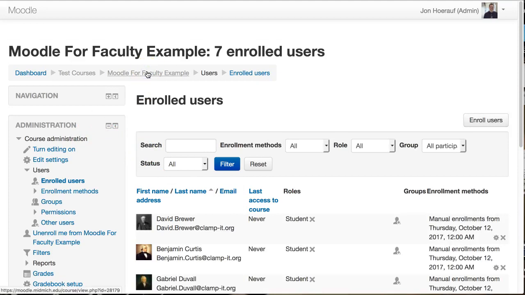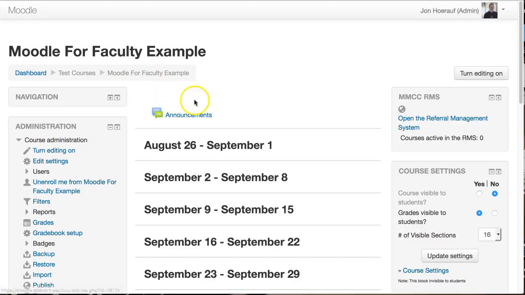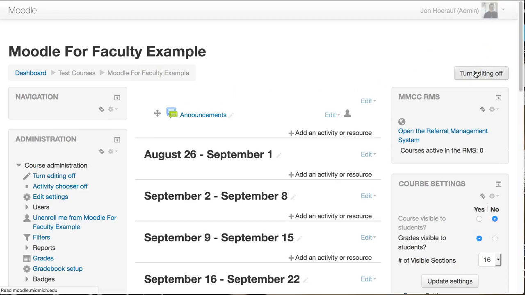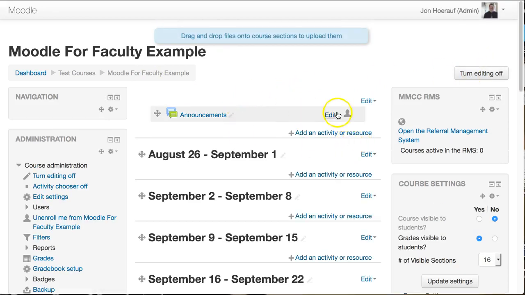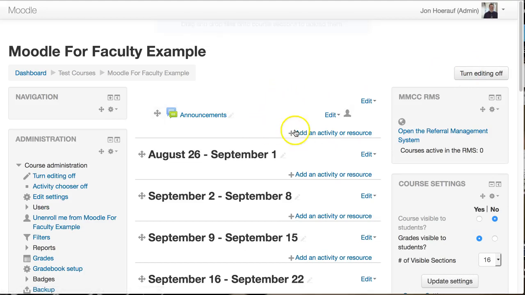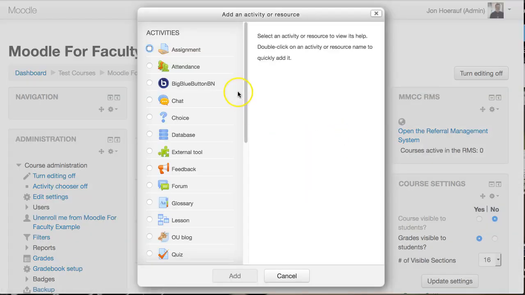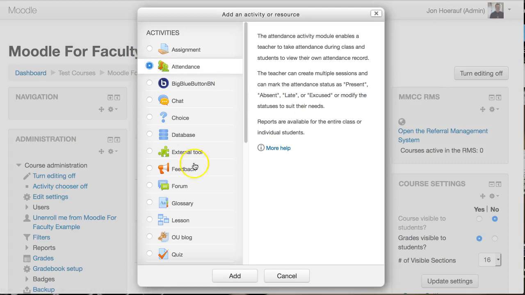If I go back to the main page, what I'm going to do is first turn on editing. If you ever try and work in here and you don't see all these, you realize you got to turn editing on. Then I'm going to put my attendance up here because I want it to be easy for me to get to each week. So I'm going to add that activity, and I'm going to click on attendance, and then add.